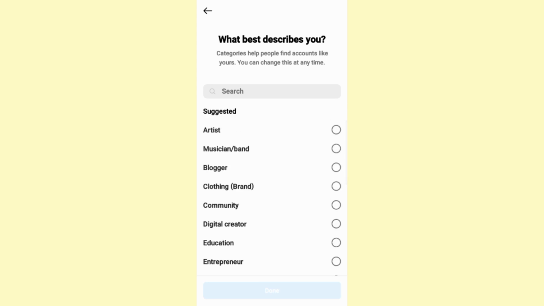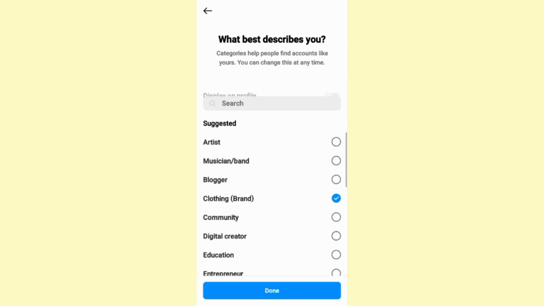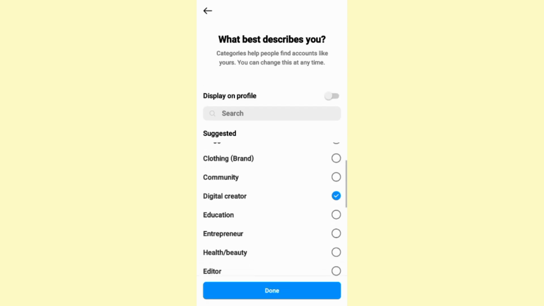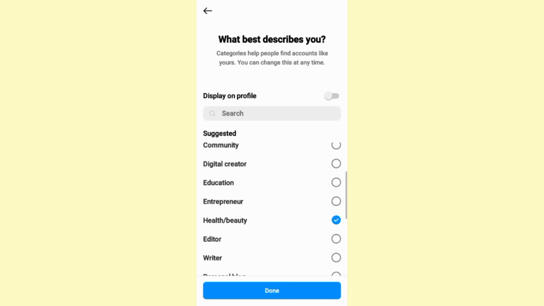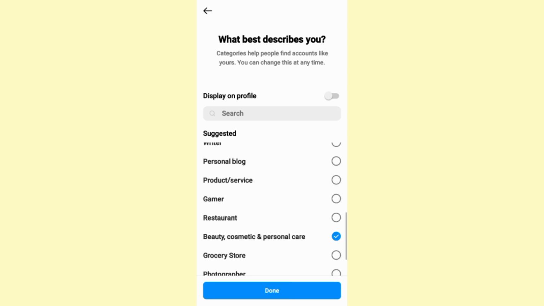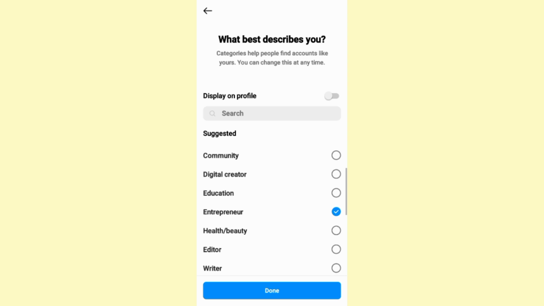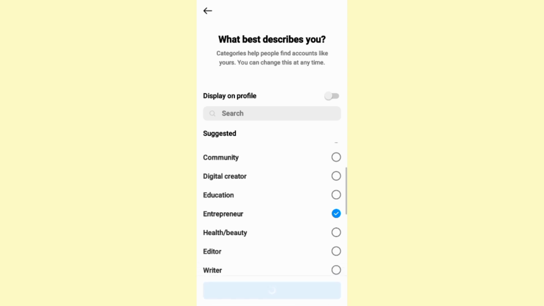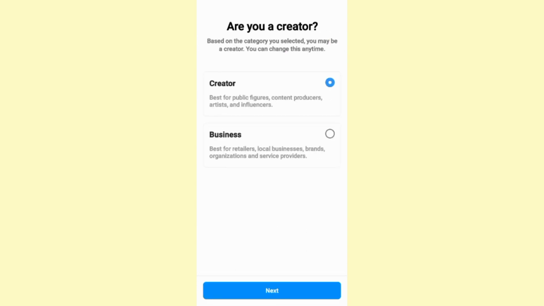to get to the second step, in which you need to choose a category for your Instagram professional account. So you might be a clothing brand or a digital creator, entrepreneur, health and beauty, or product services, or maybe beauty, cosmetic, and personal care, depending on your category. Choose which one suits you the best. I'm just going to choose entrepreneur for the sake of this video. Then click on done to save the changes and to move on to the next step.